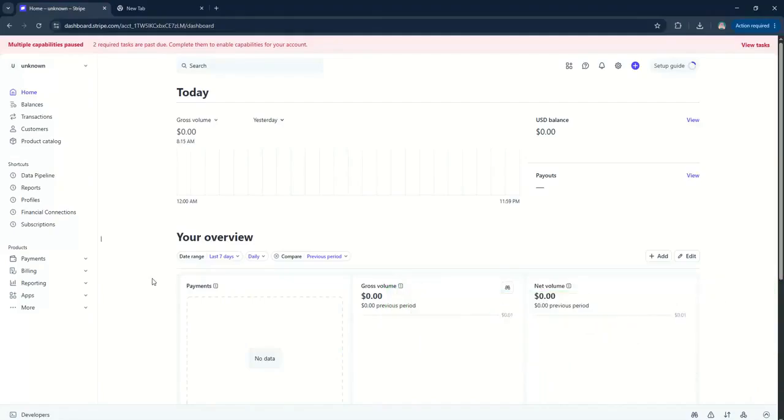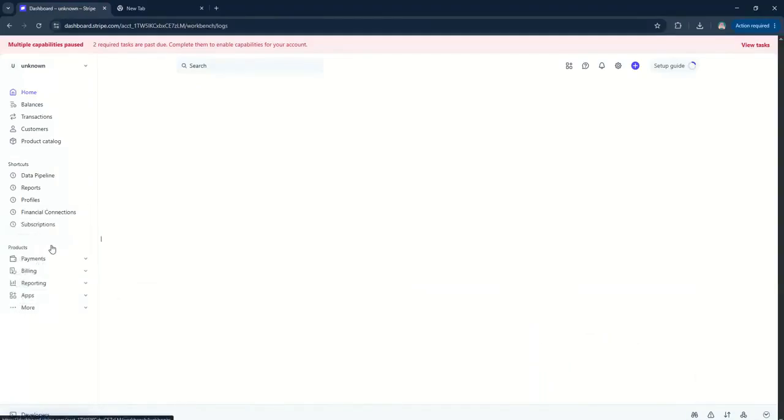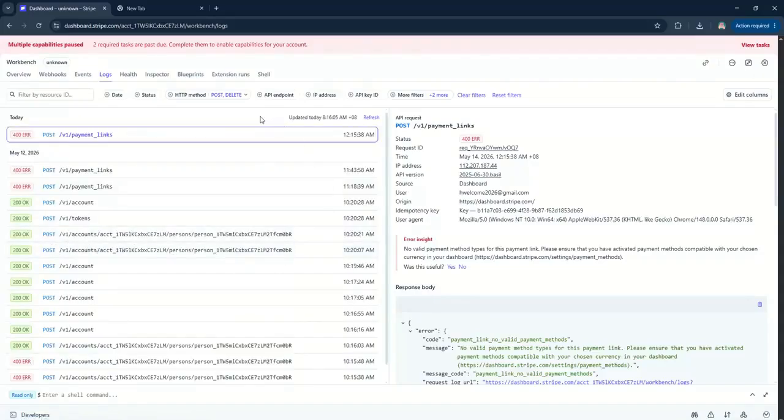First, open your web browser and go to the Stripe dashboard. You'll need to log in with your credentials to access the main interface. Once you're in, head over to the Developers section on the left-hand menu and click on Logs. Here, you'll find a detailed list of all the API requests made to your Stripe account.